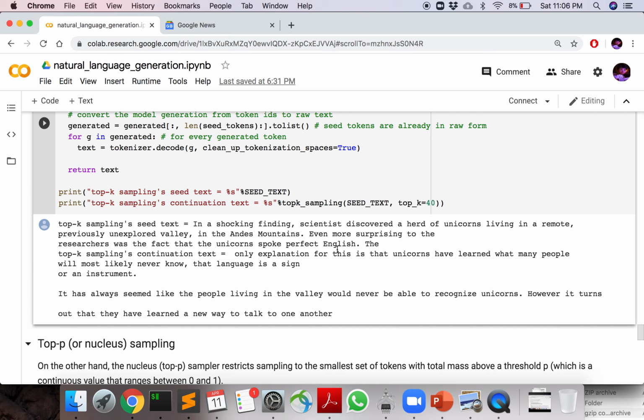The only explanation for this is that unicorns have learned what many people will most likely never know. The language is a sign. It talks about the language which we entered here by talking about perfect English. It seems like people living in the valley. Maybe it is talking about the Andes. Oh no, the Andes mountain, the valley in the Andes mountain. So it takes care of the aspects that we have mentioned in our seed text.